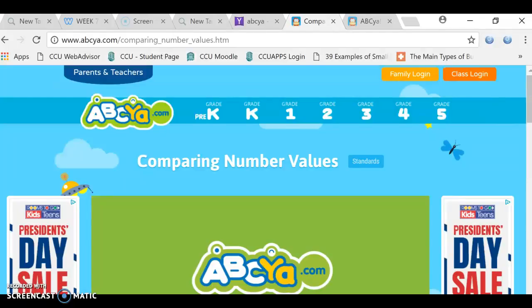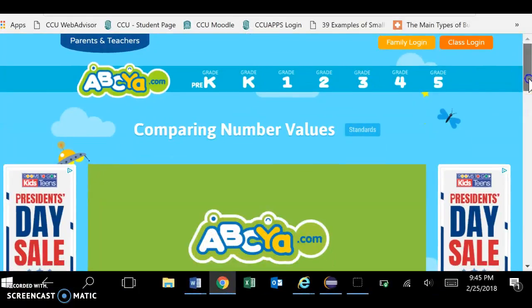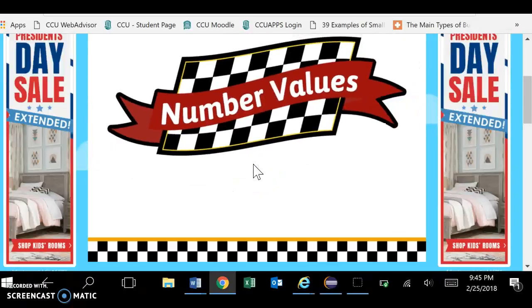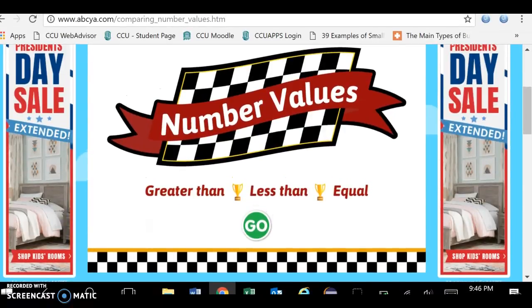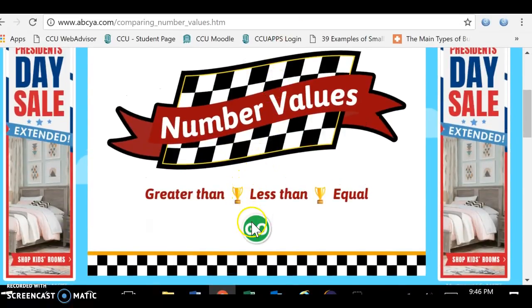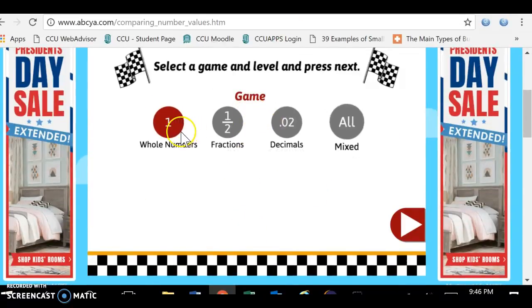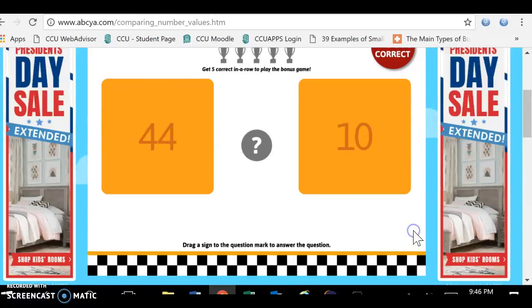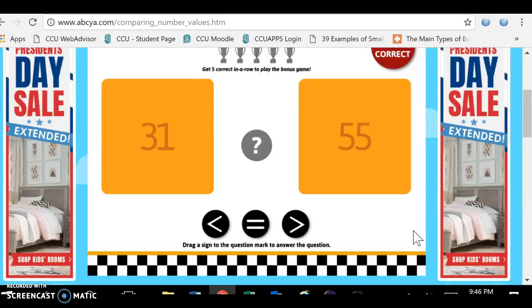Let's click on that, scroll down some, and then right here, I'm going to start it. First go, I'm going to do whole numbers. Medium, you're going to begin the game. It's pretty easy. Get 5 tries, so you can go to the bonus round. And you just put less than, equal to, or greater than.